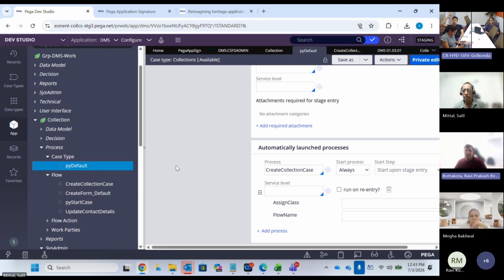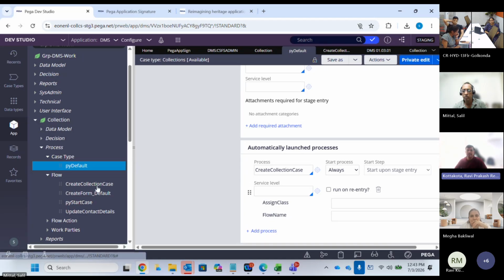Usually, because this particular collection case is part of the life cycle, people call PX create case, but it essentially triggers the PY start case, which triggers the first stage. Correct. That's what I'm saying.